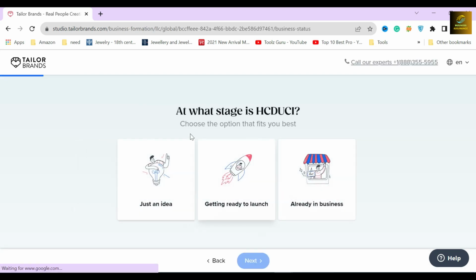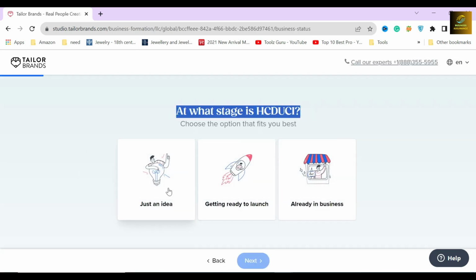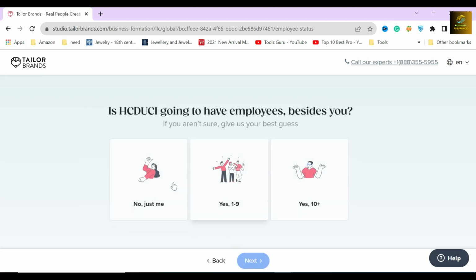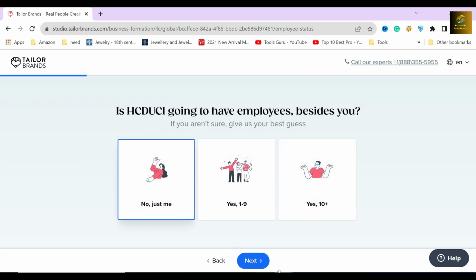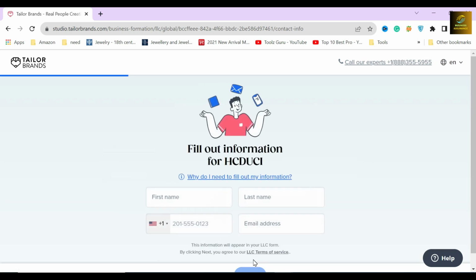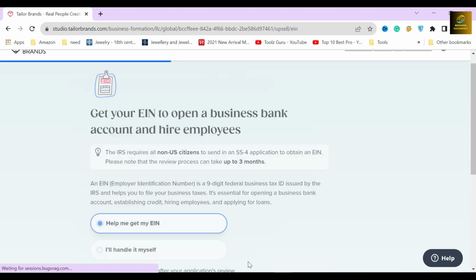Then Tailor Brands will ask you a bunch of questions, and all you have to do is answer them depending on the stage your business is at and click on the Next button. Now, in the next section, they will ask you to provide your personal details. Just type out your first and last name, your personal phone number, and your email address. For the sake of creating this video, I will just type out a random name and personal information, but while filling out this form, always use your own verified information. After filling out this section, click on Next.